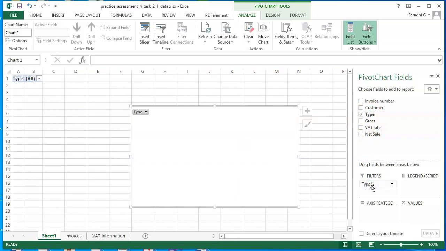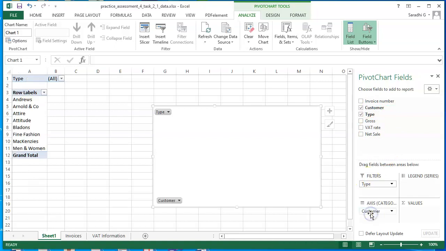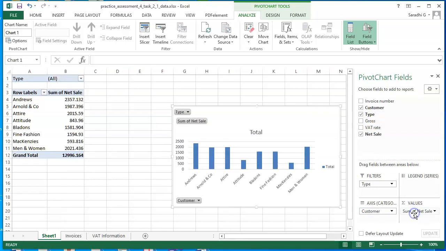Okay. And then customer into the axis category and the net into the values, because they only want to see the net sale and not the gross sale. So we have got everything now. Set the format for column B to pounds and currency. So here also they want to show these values in pounds and currencies.